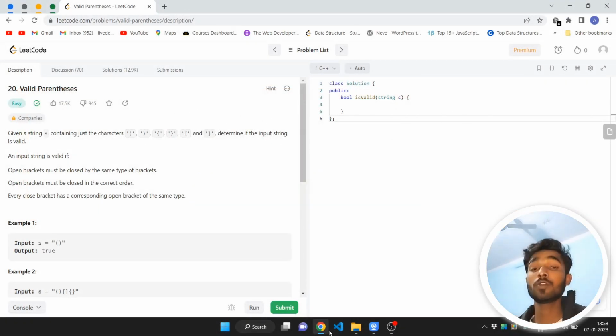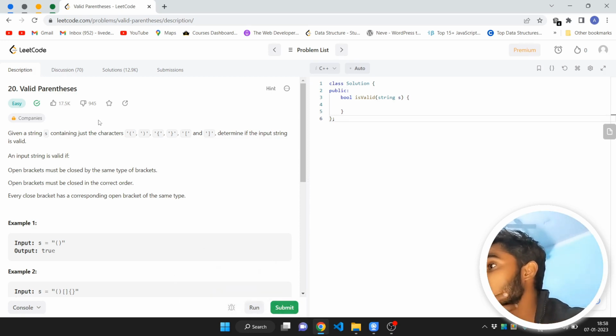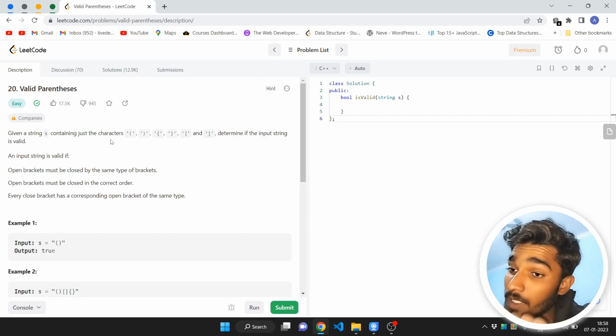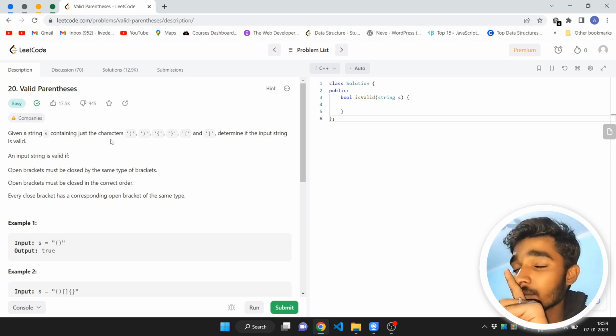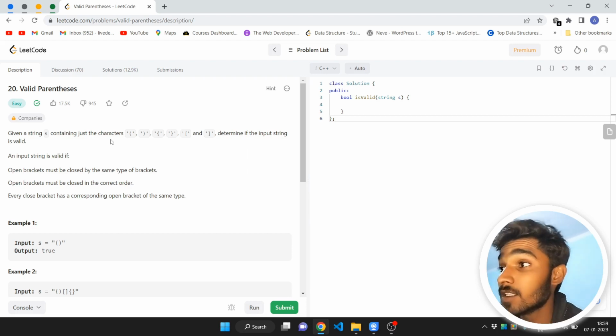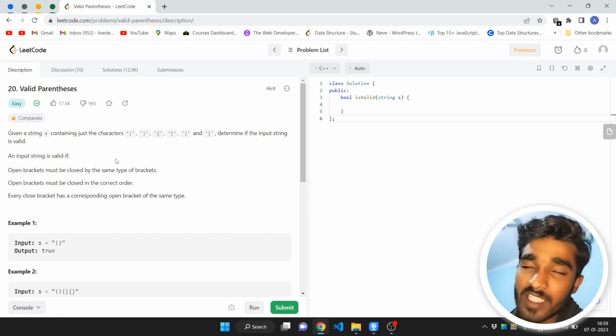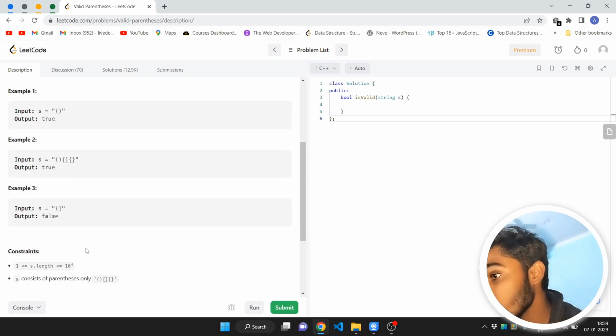Hello guys, today we'll be doing a LeetCode question called Valid Parentheses. It says we are given a string S which contains different types of brackets, opening and closing. If every opening of a bracket has a closing in a valid manner, then we have to return true, otherwise it will be false.